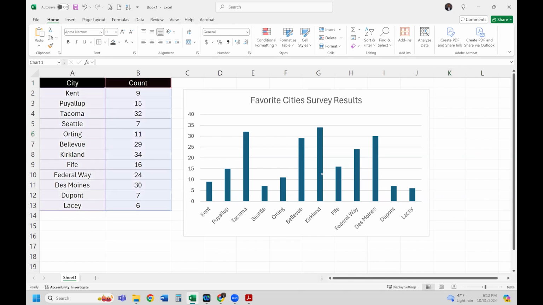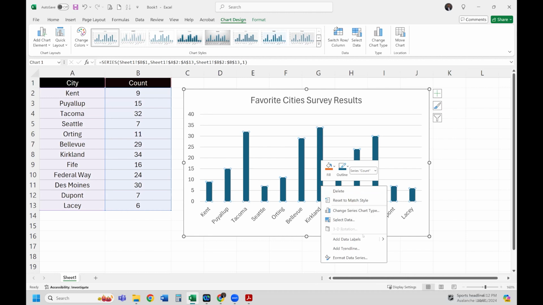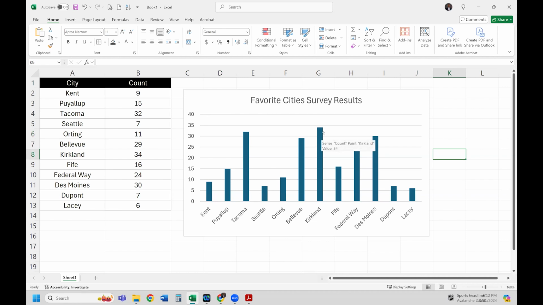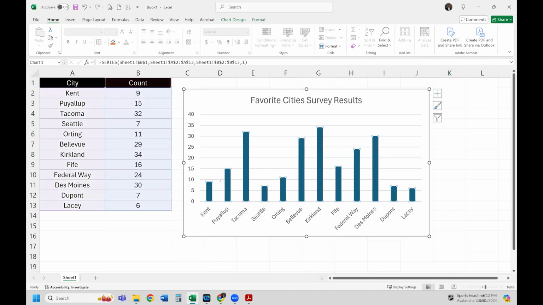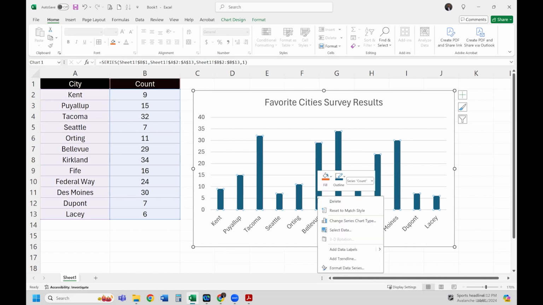Let's go ahead and click here and right click here. I'm actually going to do add data labels, so I'm going to show that again. As I right click on this area, notice that it highlights all of the different bars. You see that they have these dots around the edges. That means that it selected all of them. So I'm going to right click on one of them, and then it gives me some options. I can delete them. I can reset to match style. I can change series chart type. I can select additional data. Right now, I'm just going to do add data labels.